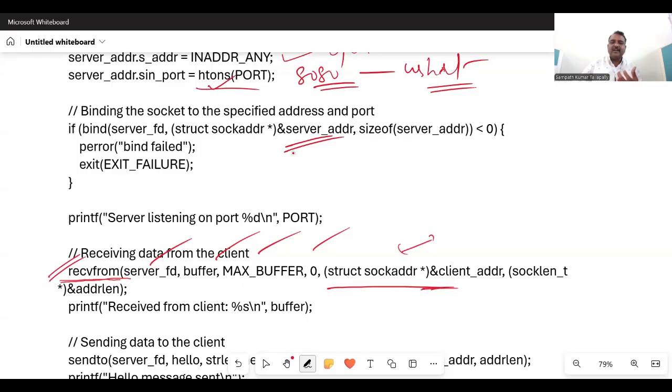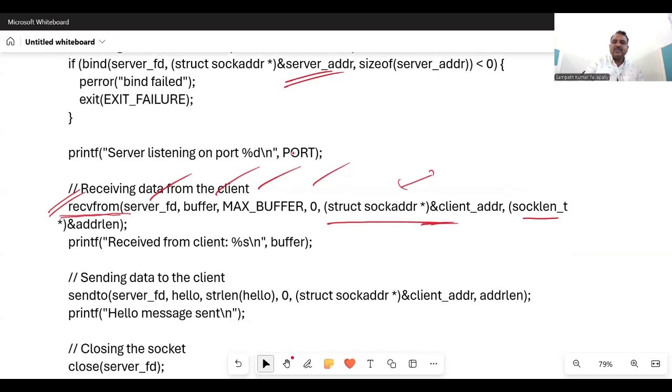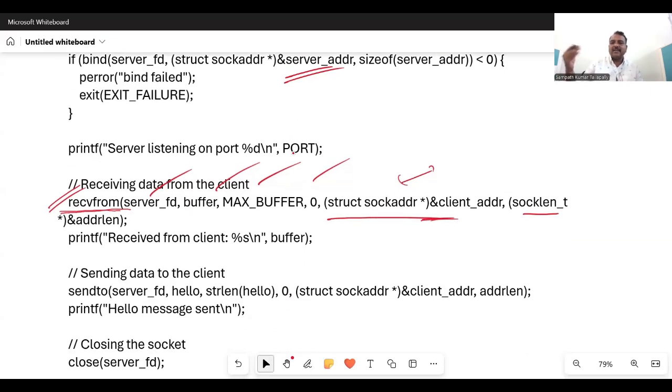Then we have the address length. We take the address of the variable called address length. So this is how we read the data, or take the packet from the client to the server. And when I want to send the data to the client, I use the method called sendto.